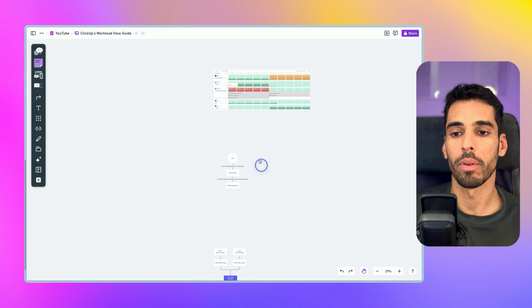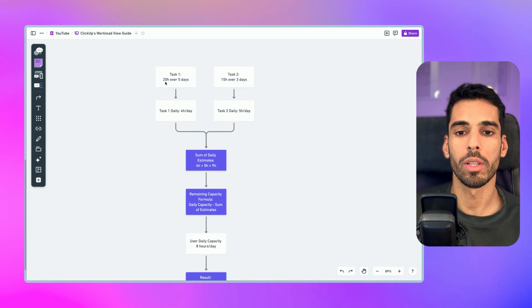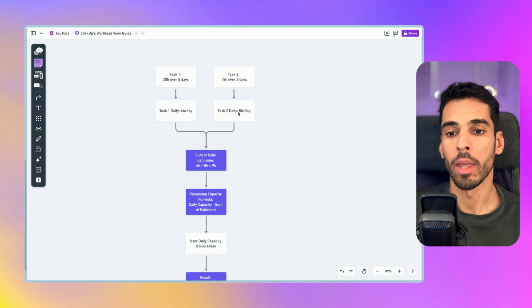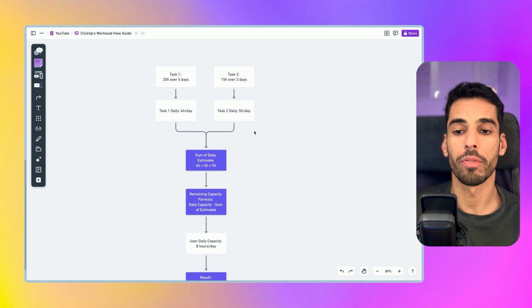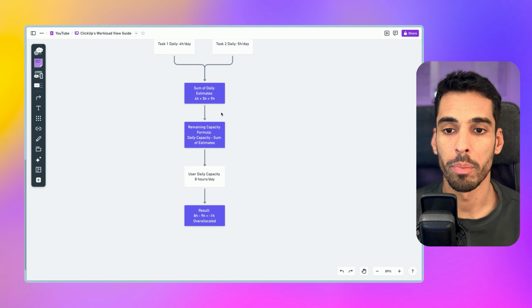So if I give you an example, it looks like this. You have task 1 that lasts 20 hours over 5 days, task 2, 15 hours over 3 days. Task 1 has a daily estimate of 4 hours per day. Task 2 has a daily estimate of 5 hours per day. And then the sum of those tasks is 9 hours per day.